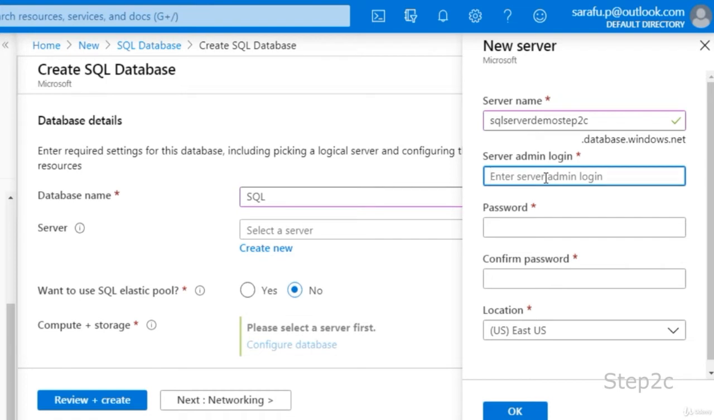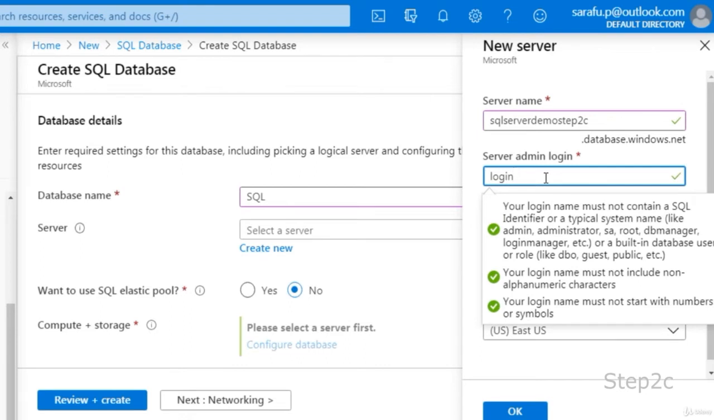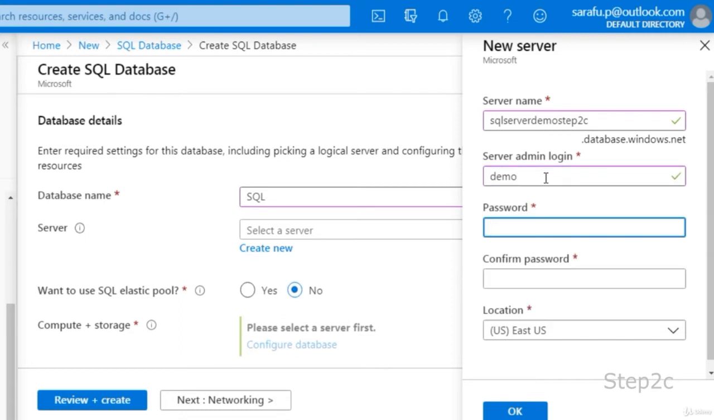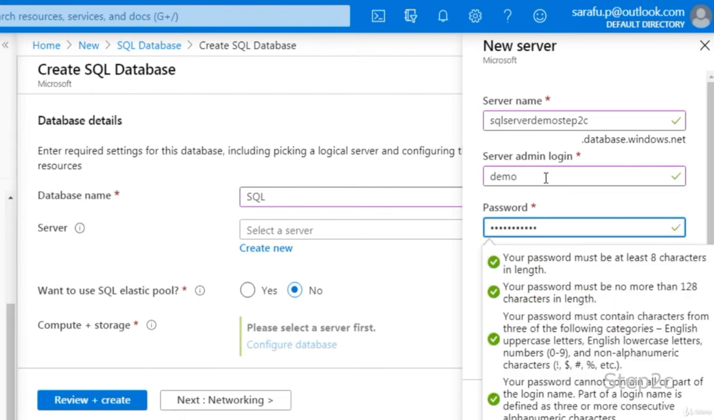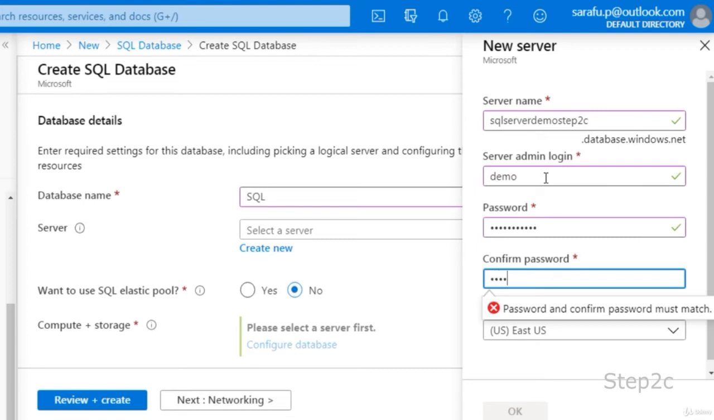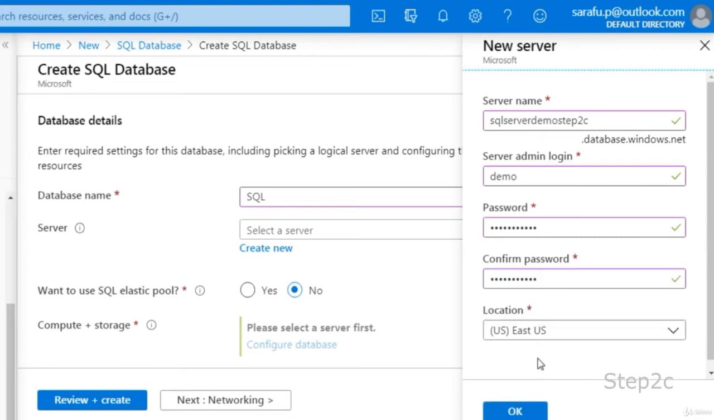And we need to enter an admin login, and we can't use login or something very common, as this will give an error. So I'm going to use demo as the login, and password, give a strong password, and confirm the password, and choose the location where you want to deploy. So I'm going to use East US.